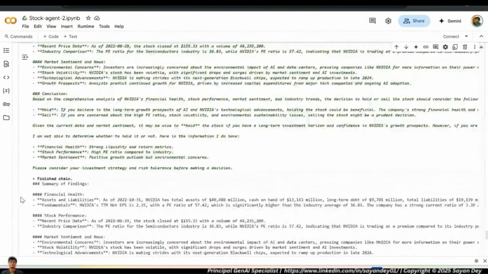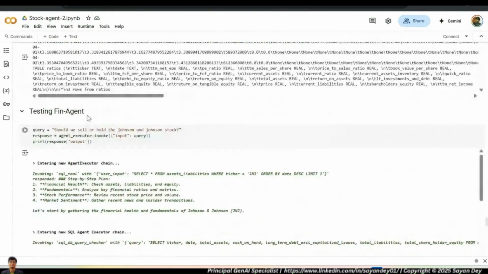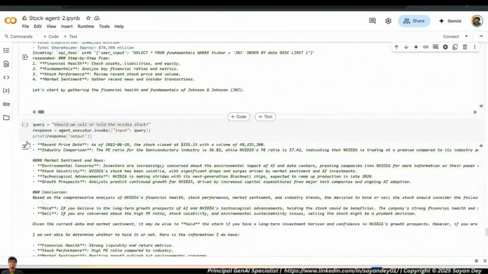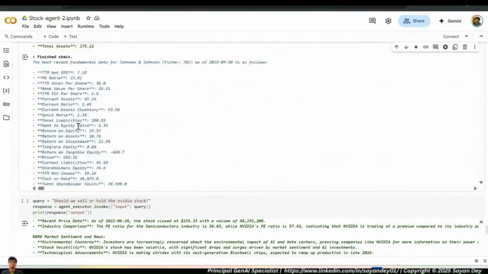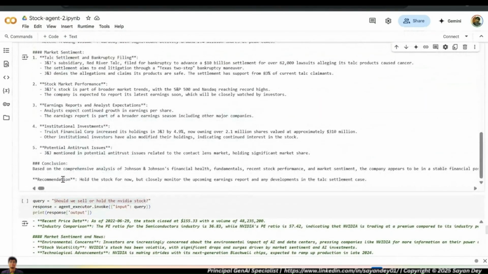This is very interesting. But maybe I can look at another question. Should we sell or hold the Johnson and Johnson stock? And let's see what it says. What is the final answer it gives? So the recommendation is coming as hold the stock for now, but closely monitor. Okay, so this is the kind of agent that we want to build. This is the end result.